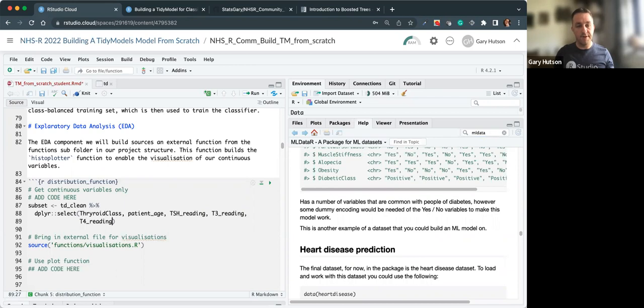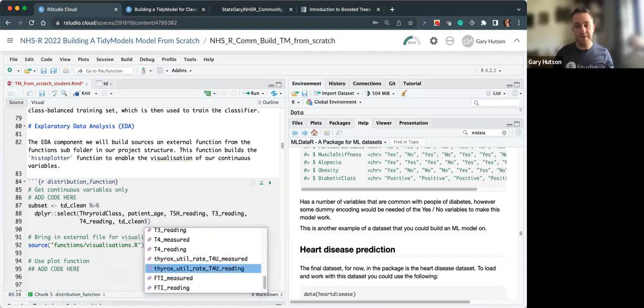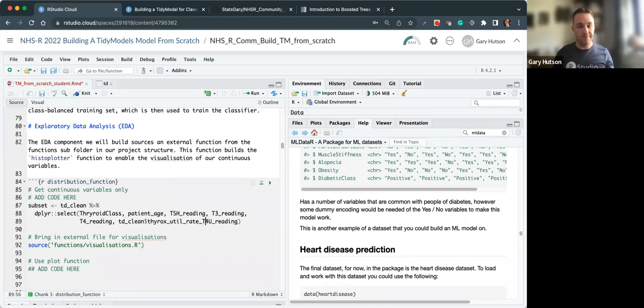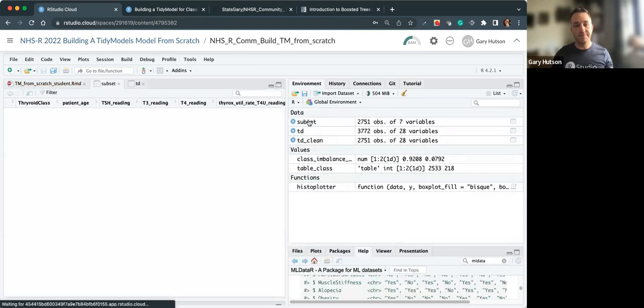T4 reading, thyroid utility rating. And if you don't know some of these, you can just do it the old-fashioned way and pick them yourself. T4 reading, there we go. And I'll get rid of the selector now because it doesn't like that in dplyr in the Tidyverse. And the FTI reading, and hopefully we've got all those spellings right. Okay, let's run that just to make sure it works. Good. And we should have a subset frame in our environment window.